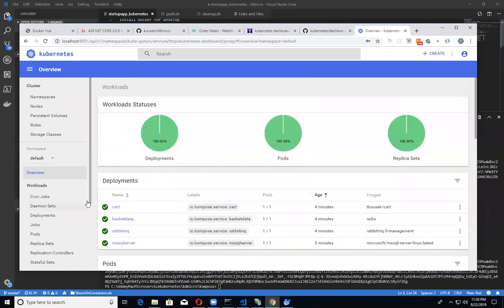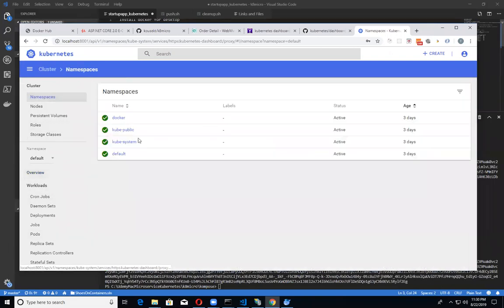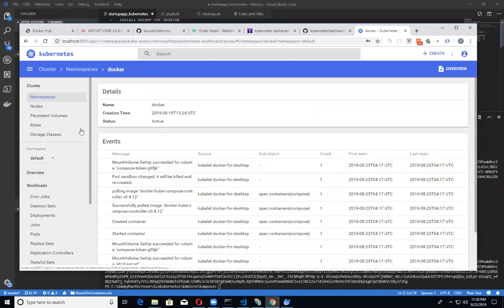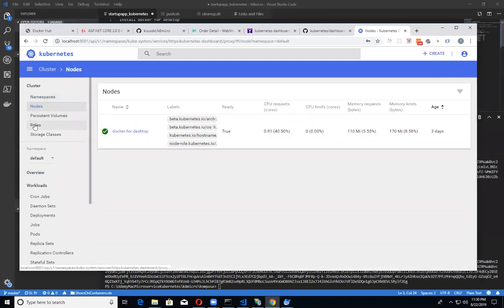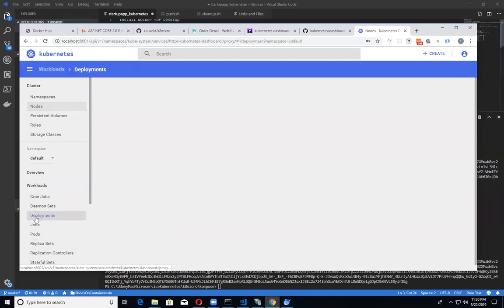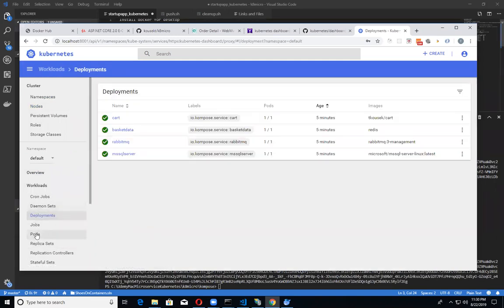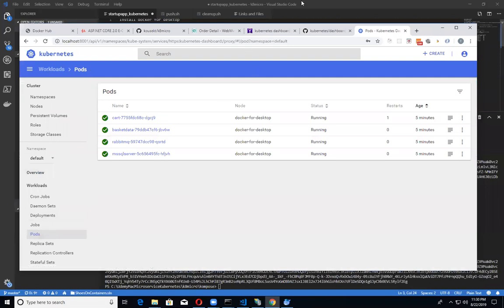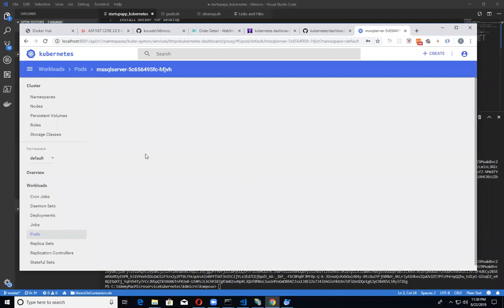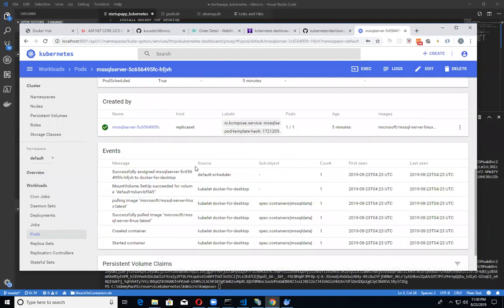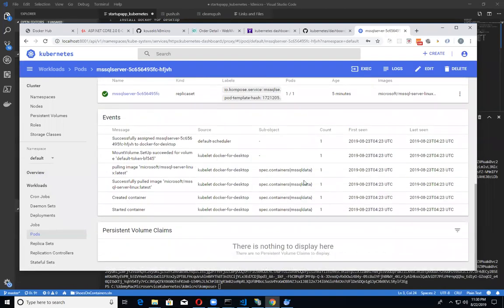So now I like to use this here to check out some things. We've got our Docker namespace. This is kind of cool. I'll get straight to the point. So we've got our deployments and our pods here. We've got 4 running. Let's see here. Looks like these are good. So we've got our events.